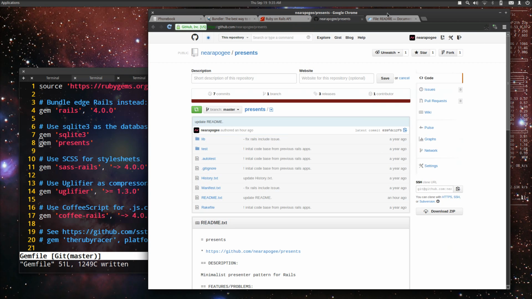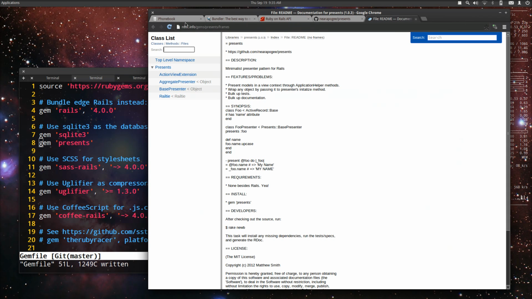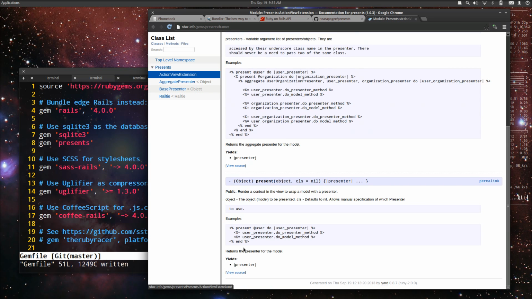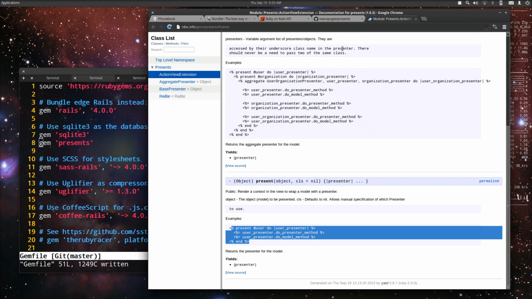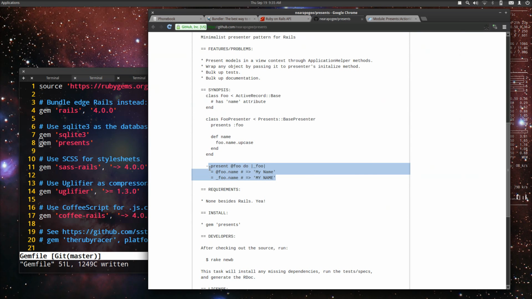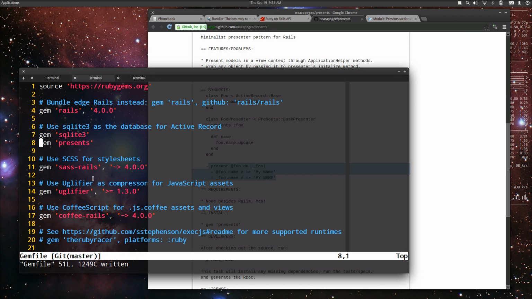Let's just bounce back over here. Another place to look is RDoc. If you go to rdoc.info, you can search for a gem name, and here in the active view extension, you can see how we can actually use these in our view, which is what this was lending itself to. So, all that being said, let's get started on this.